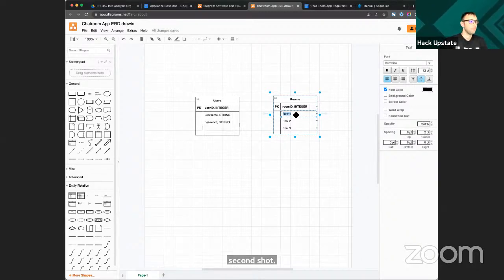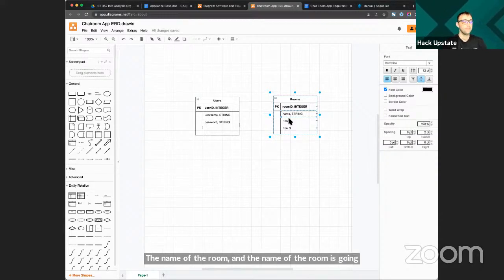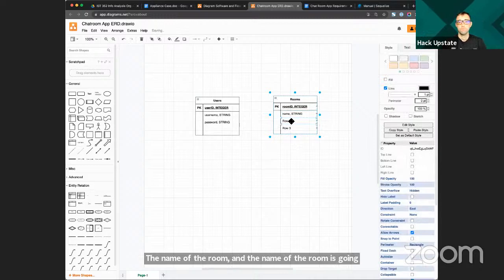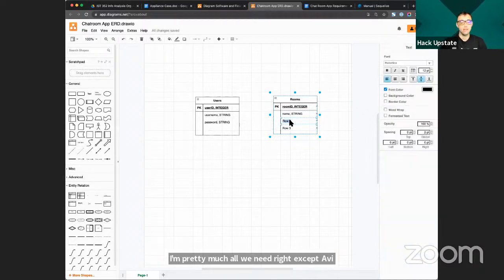The name of the room is going to be another string. It's pretty much all we need, right? Except obviously the date. So we'll say created at, and what data type is that going to be?